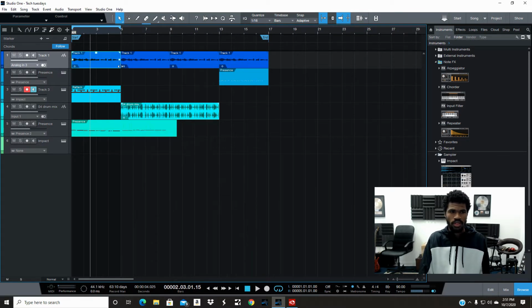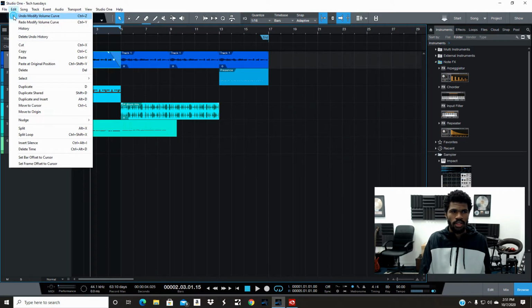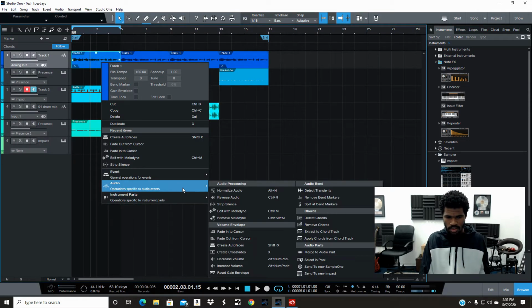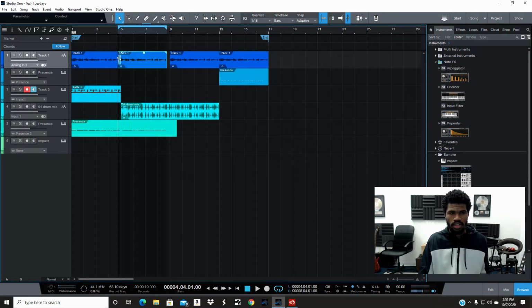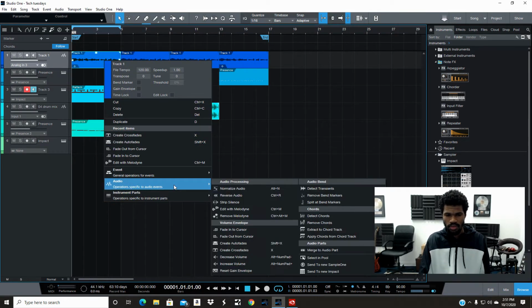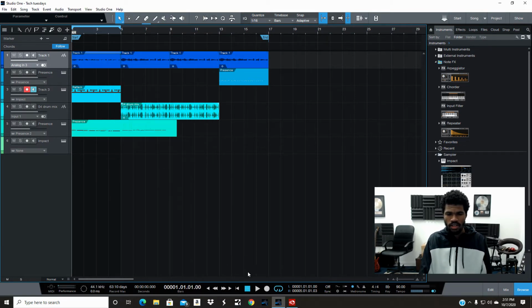Create auto fades will just auto fade it to where you need it to be faded when you decide where to do it from. See, it's right there, so it'll automatically fade where it needs to fade. So it's basically the same as these two. And then create crossfades is like when you're doing this, you see that's a crossfade. So it'll cross between the two, and it'll make it sound all cute and smooth. That's what that is.